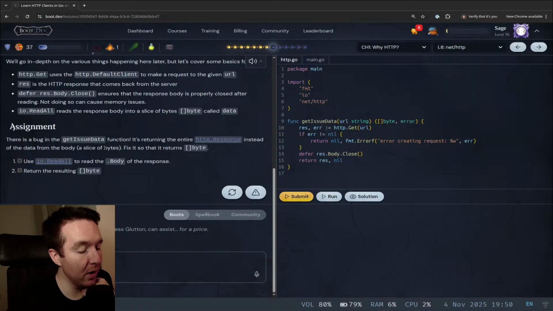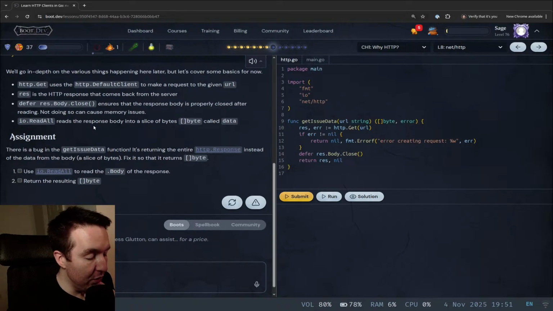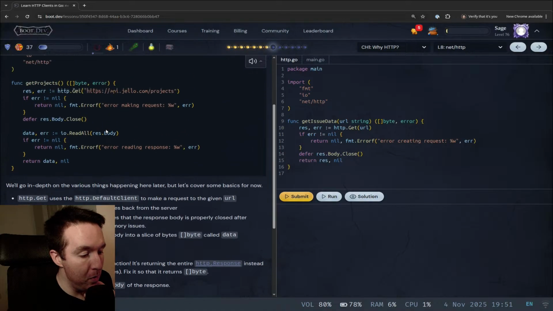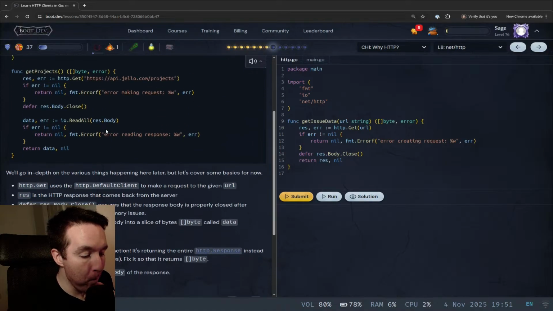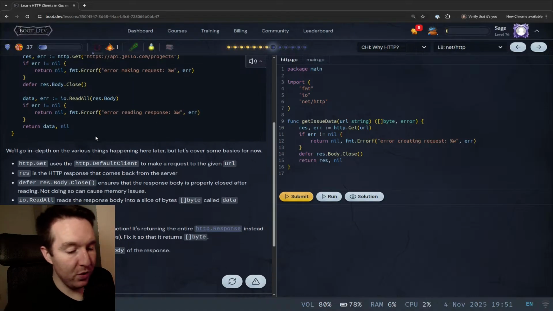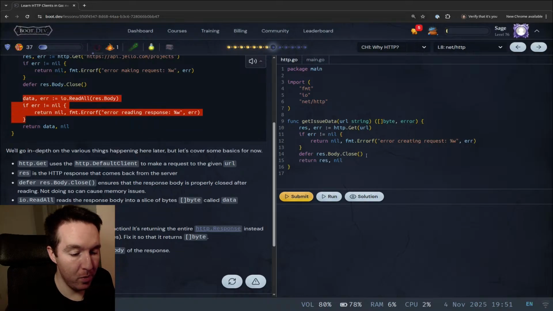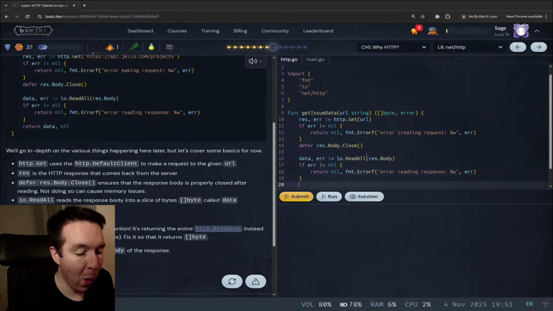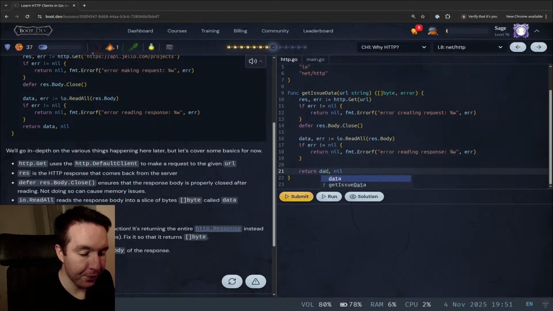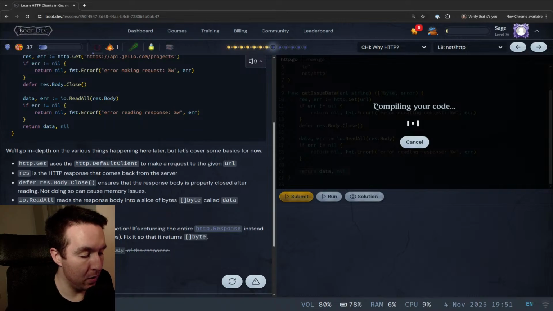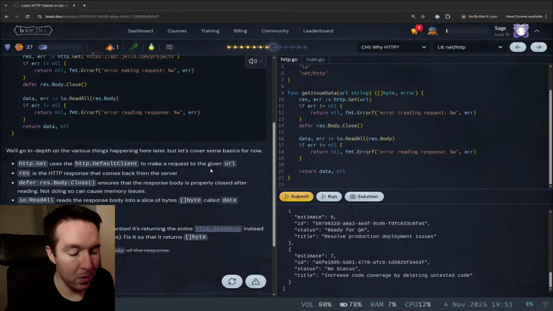Assignment. There is a bug in the getIssues function. It's returning the entire HTTP response instead of the data from the body, a slice of bytes. Fix it so that it returns a slice of bytes. Use io.ReadAll to read the body of the response. Return the resulting bytes. It's just the same as what's here, really, isn't it? So we get the response.